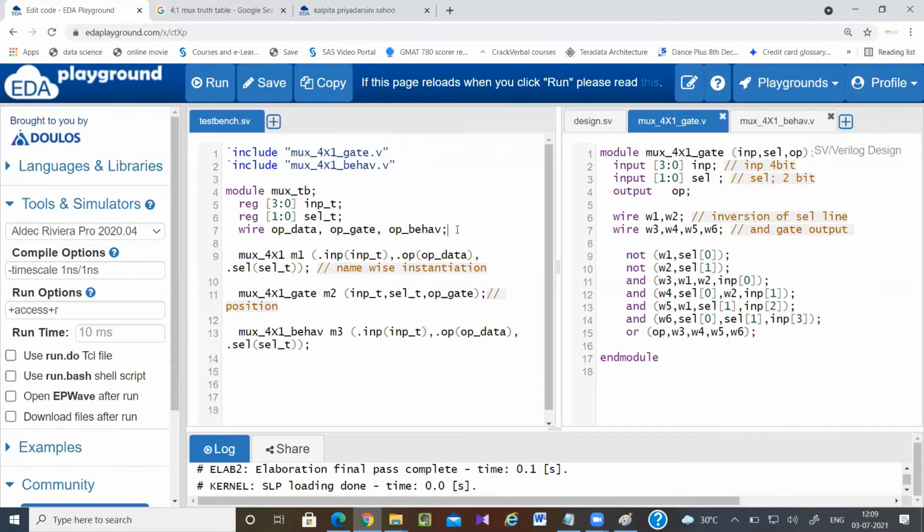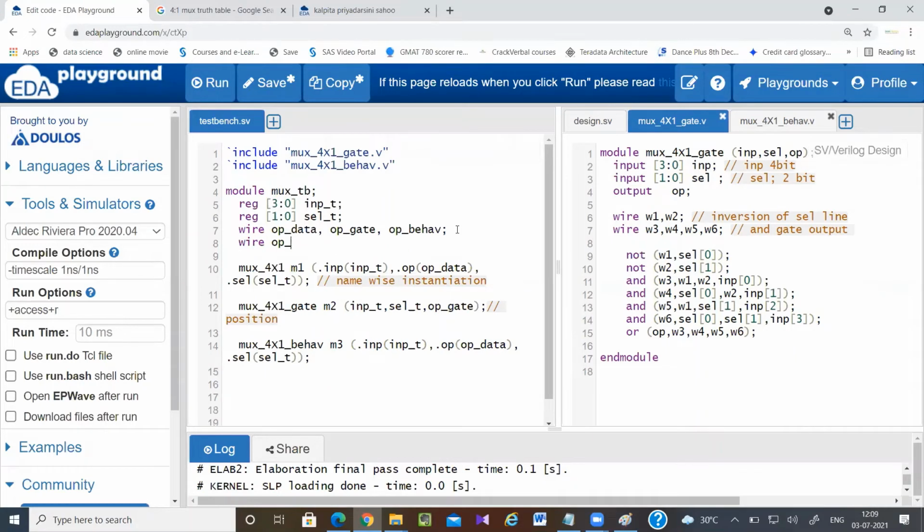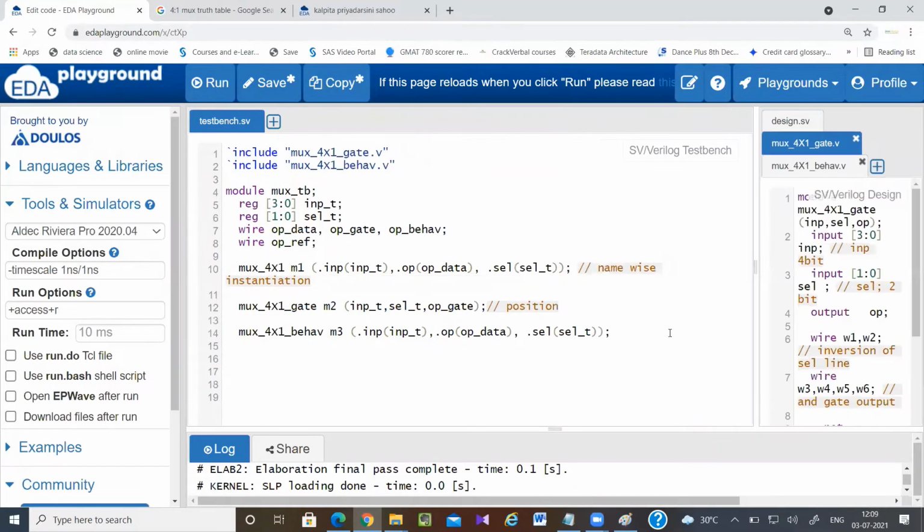So I am taking another output, reference. So here I am writing assign output reference equal to input T of select T. Remember these things. Okay, this is a very important question. So now I have connected the code. I have written the reference logic. Now I have to generate the inputs.